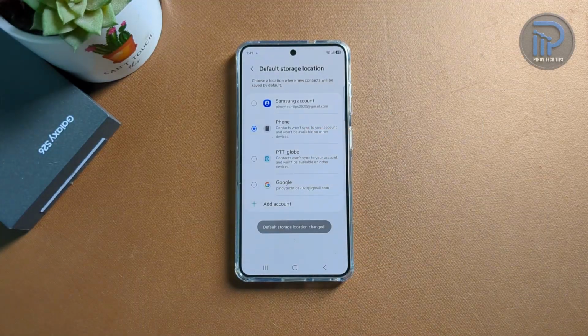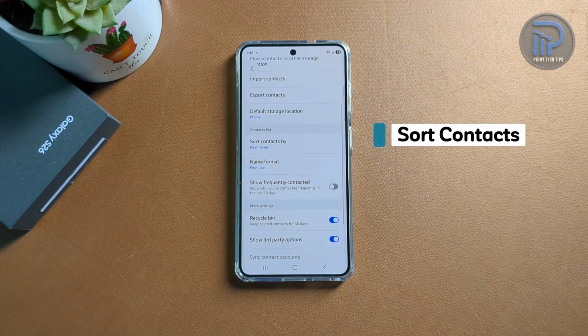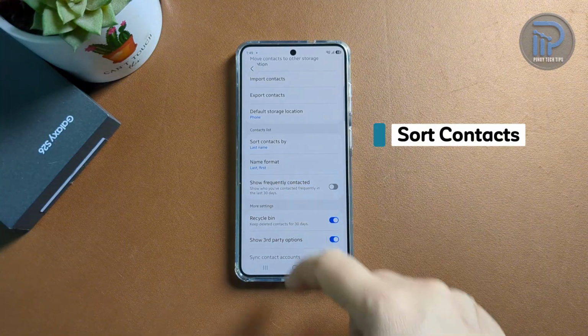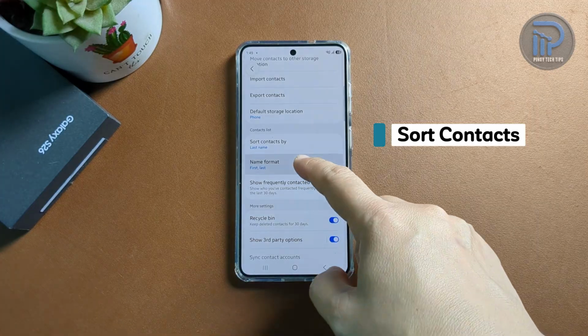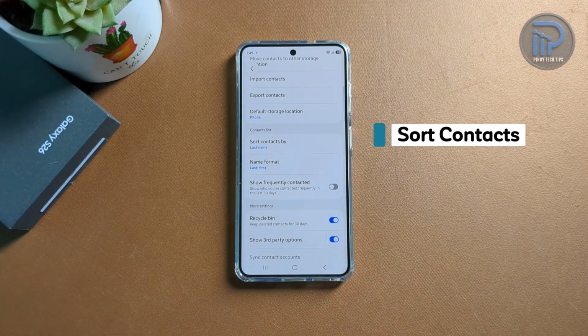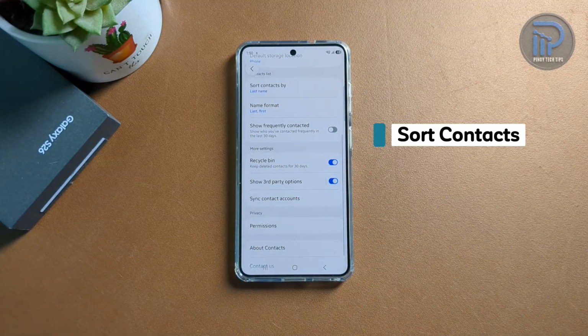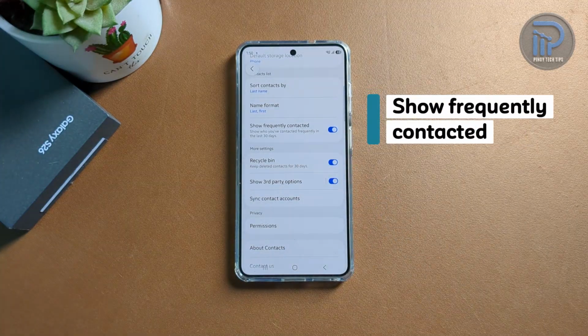Now let's organize your contacts list. Tap Sort Contacts By. Choose whether you'd like contacts sorted by first name or last name. Then tap Name Format. Here you can choose whether names appear as first name, last name, or last name first. These settings take effect immediately, so you can quickly pick whichever format feels more natural. Another setting that's worth enabling is Show Frequently Contacted. Turn on the switch. Your Galaxy S26 will automatically display the people you've contacted most often during the last 30 days, making them much quicker to access.